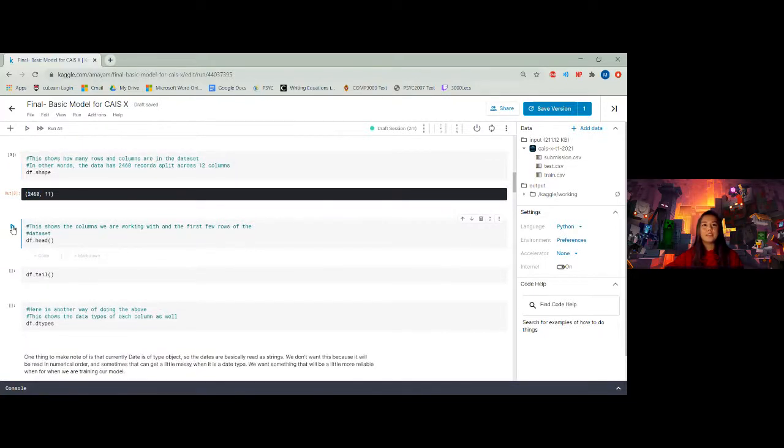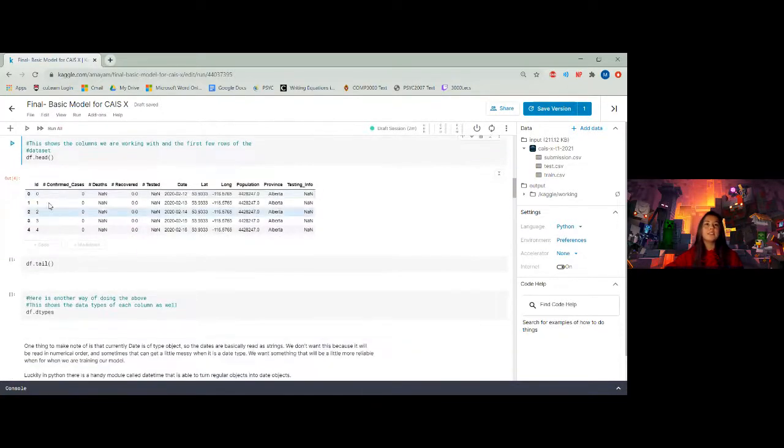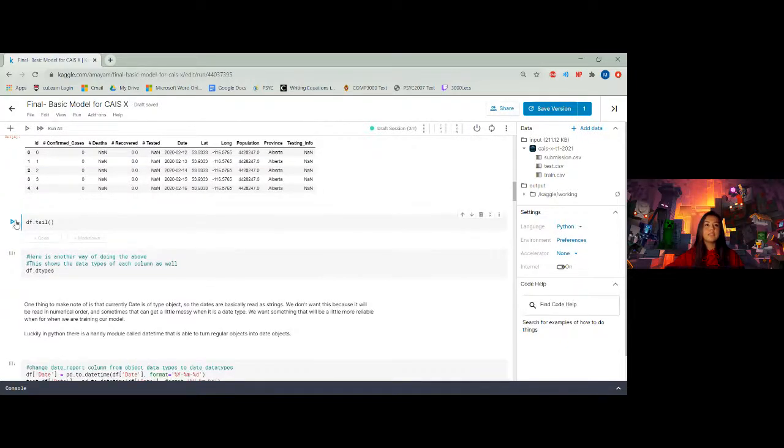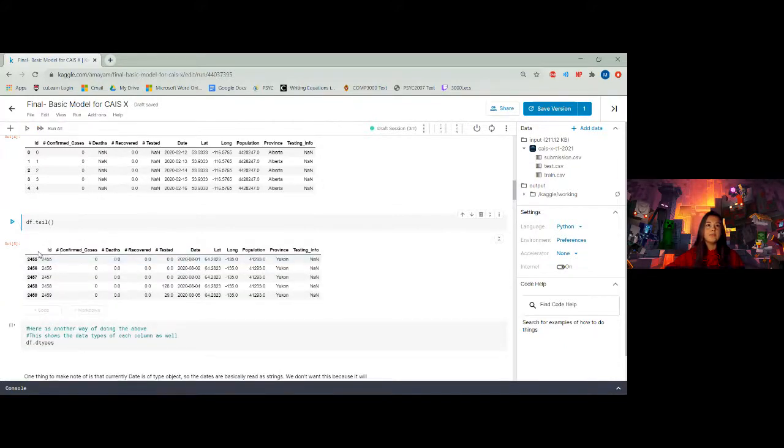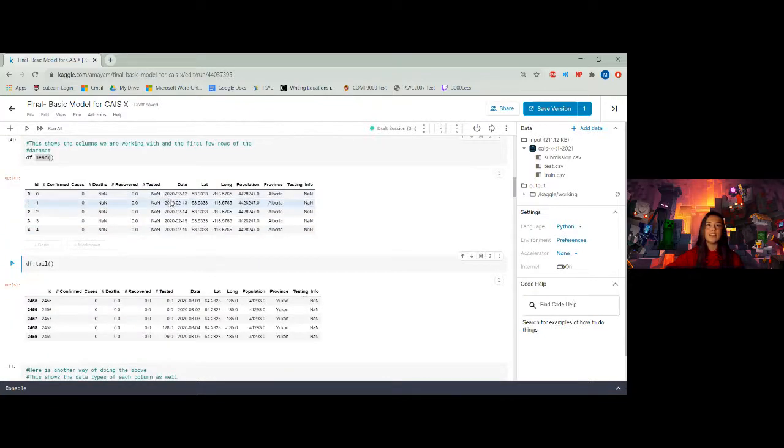If we want to take a look at what this data looks like, .head just grabs the first few entries in the data frame. So this is the information. We have all the things that we saw in the data tab. We have confirmed cases, deaths, recovered, all that stuff. And if we want to see the very end, we have that. It's nice to see the head and the tail of the data frame because you can see the start date, which is February 12th, and the end date, which is August 5th.